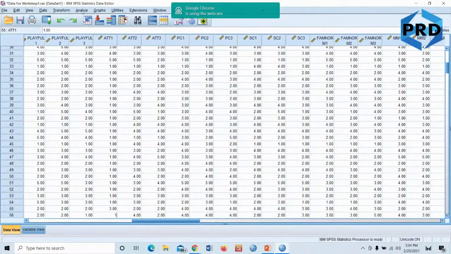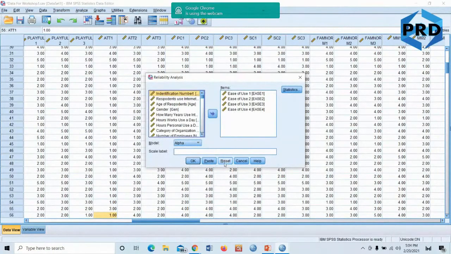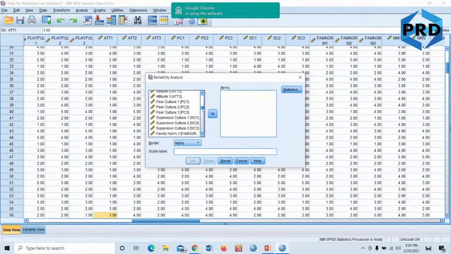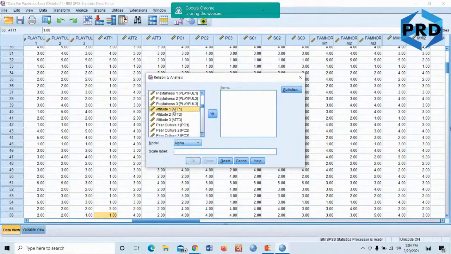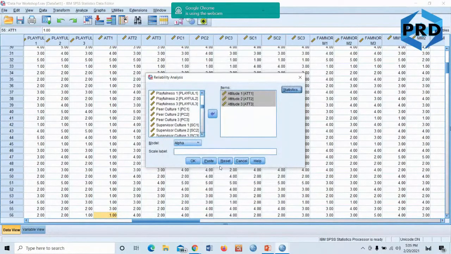Okay, attitude 1, 2, 3. Let me run reliability. So I go here, I reset, and then I take attitude. You can see attitude 1, 2, 3. So I have these 3 questions, and I put that in. Then I go to statistics. I go to item, scale if item deleted, inter-item correlations, right? That's the 3 we need. Then I click continue, and then I click OK.